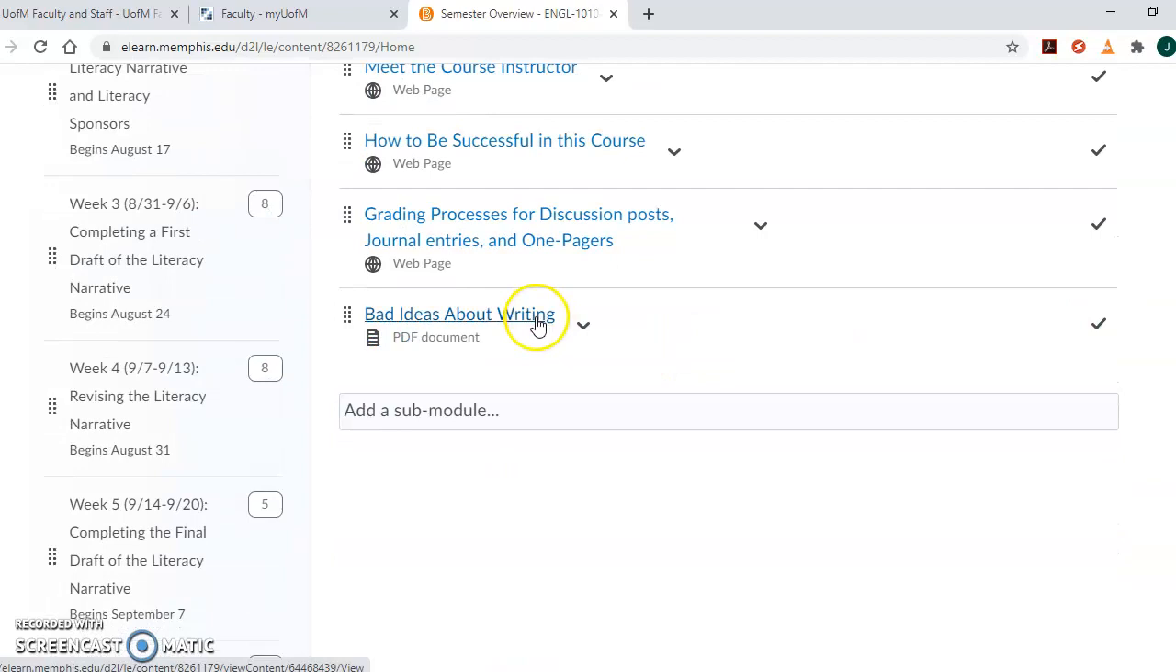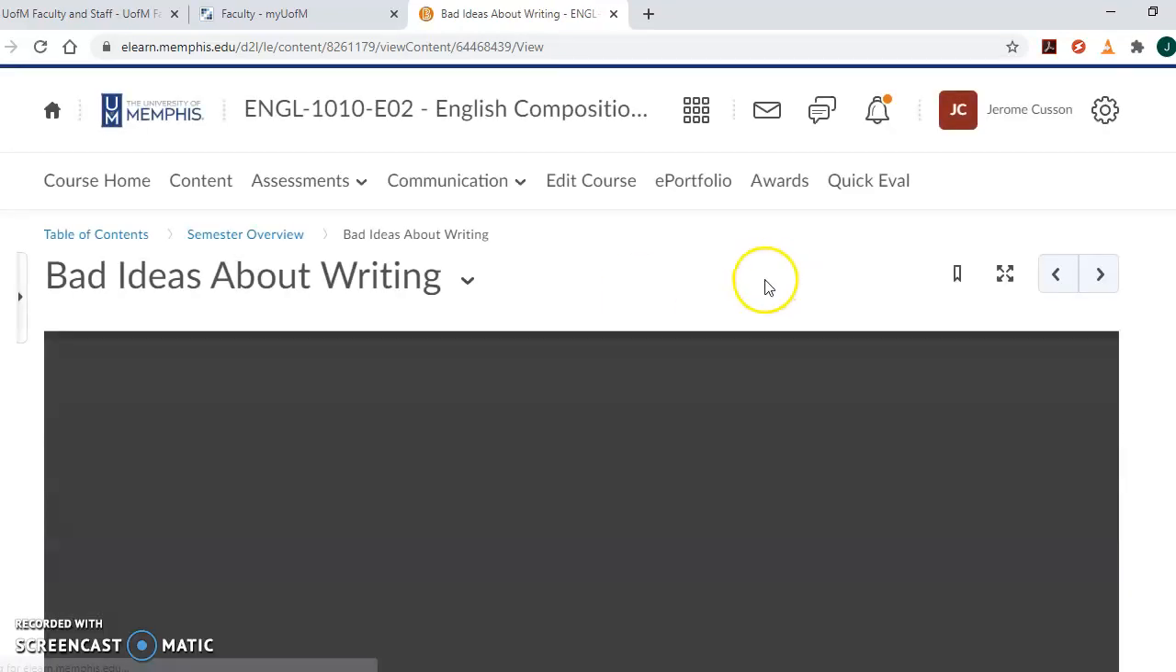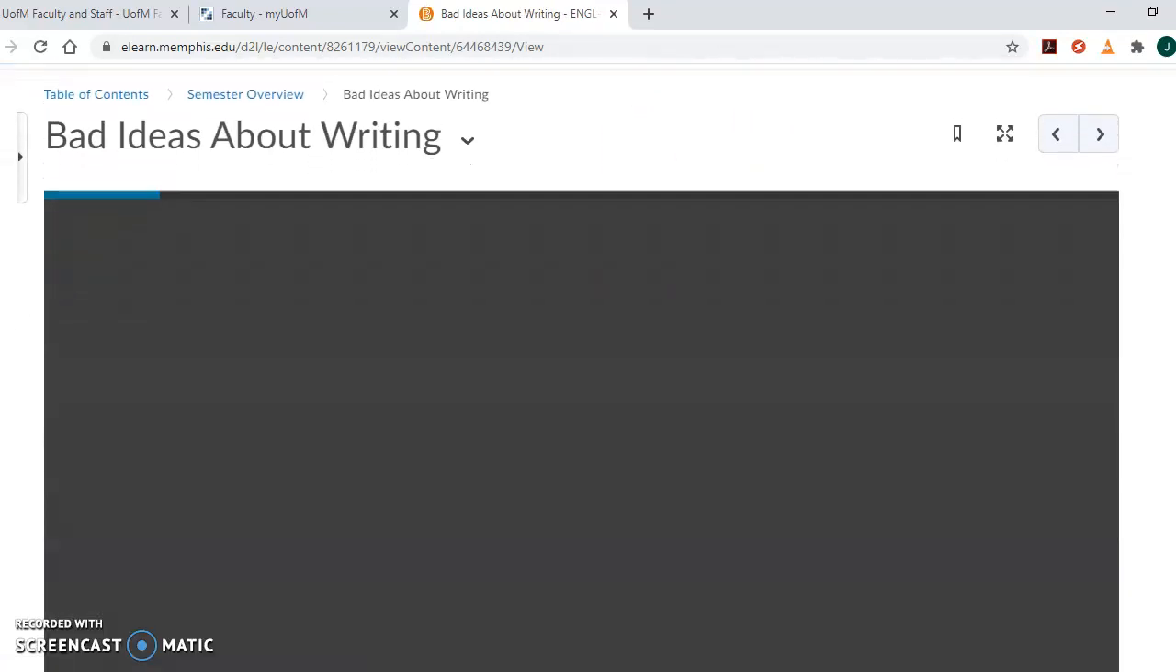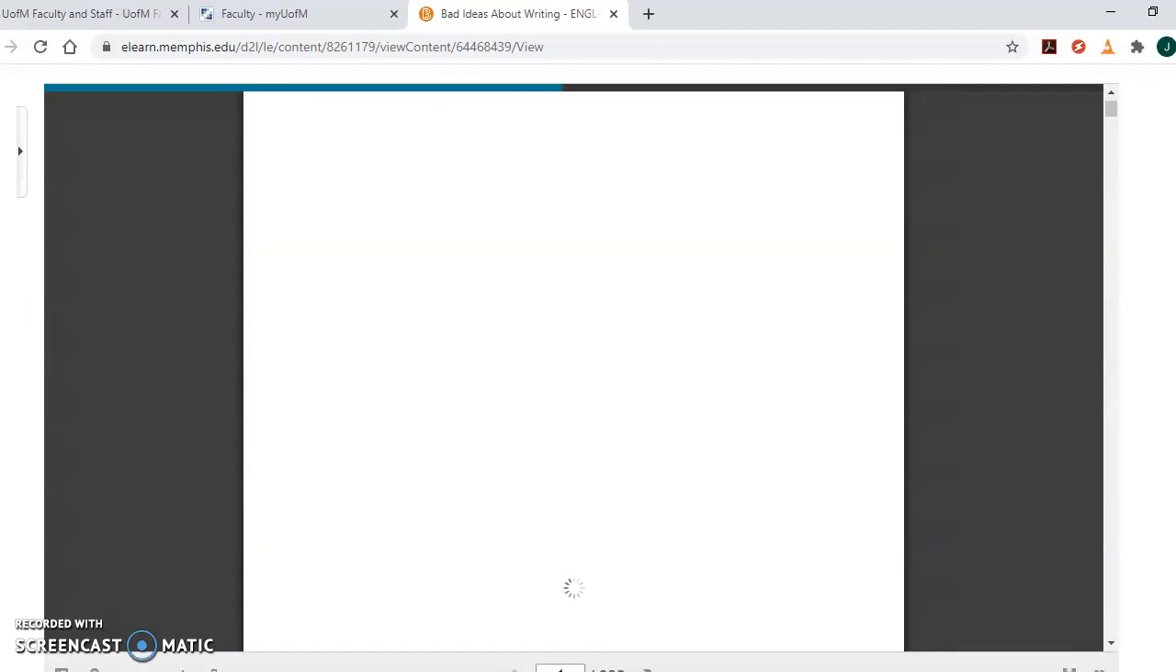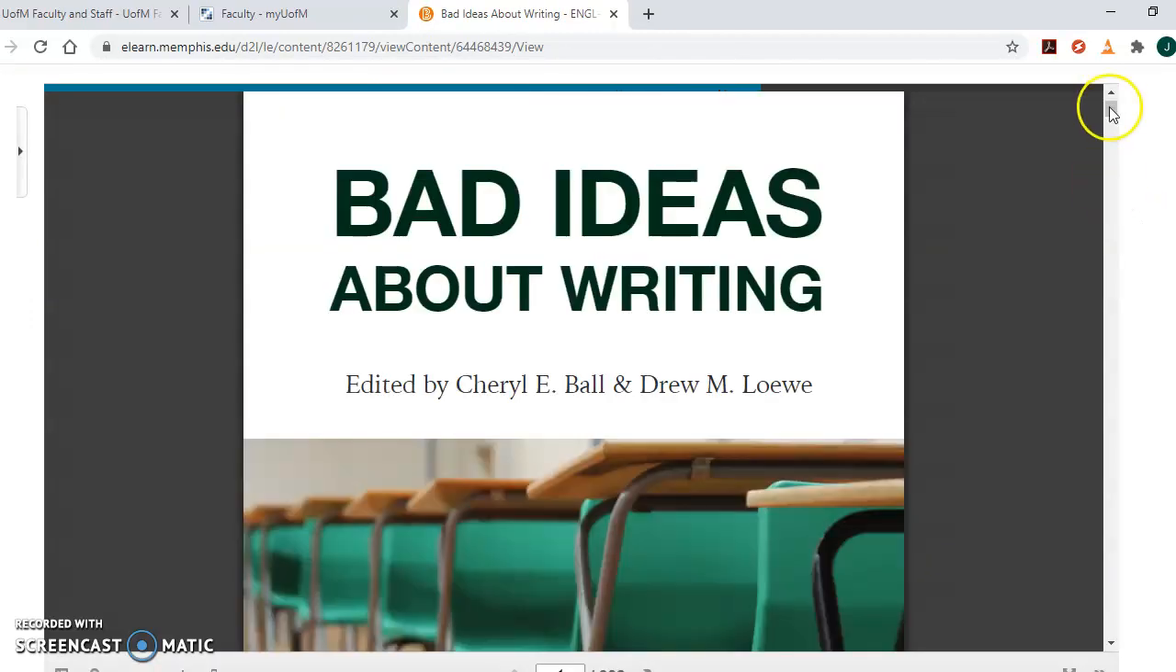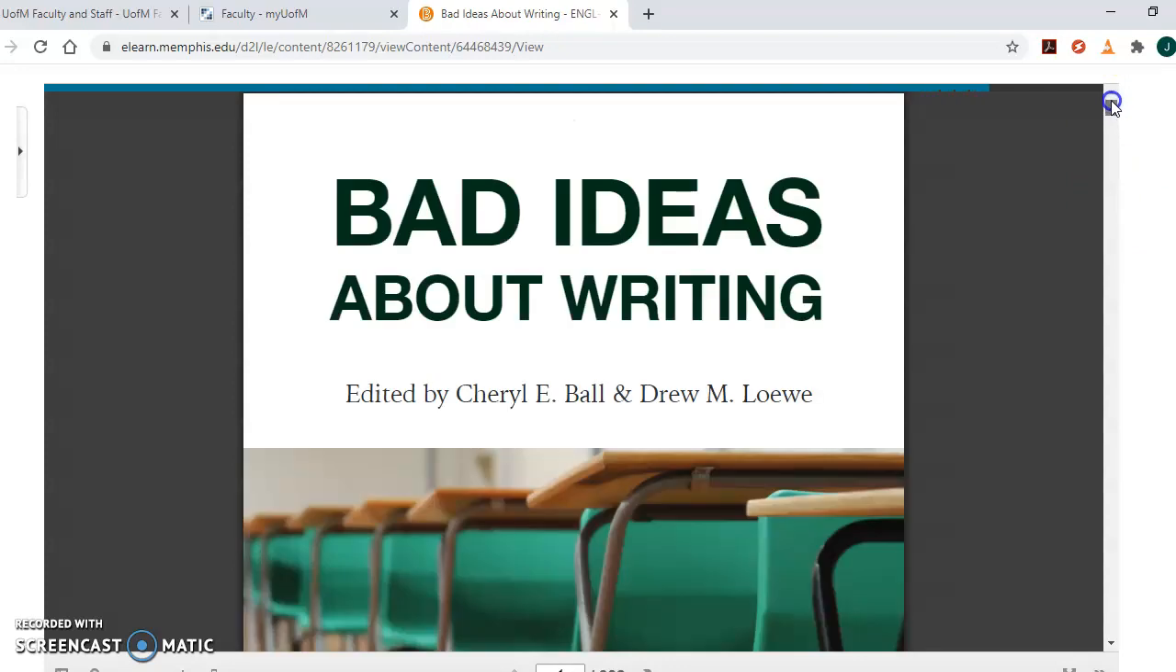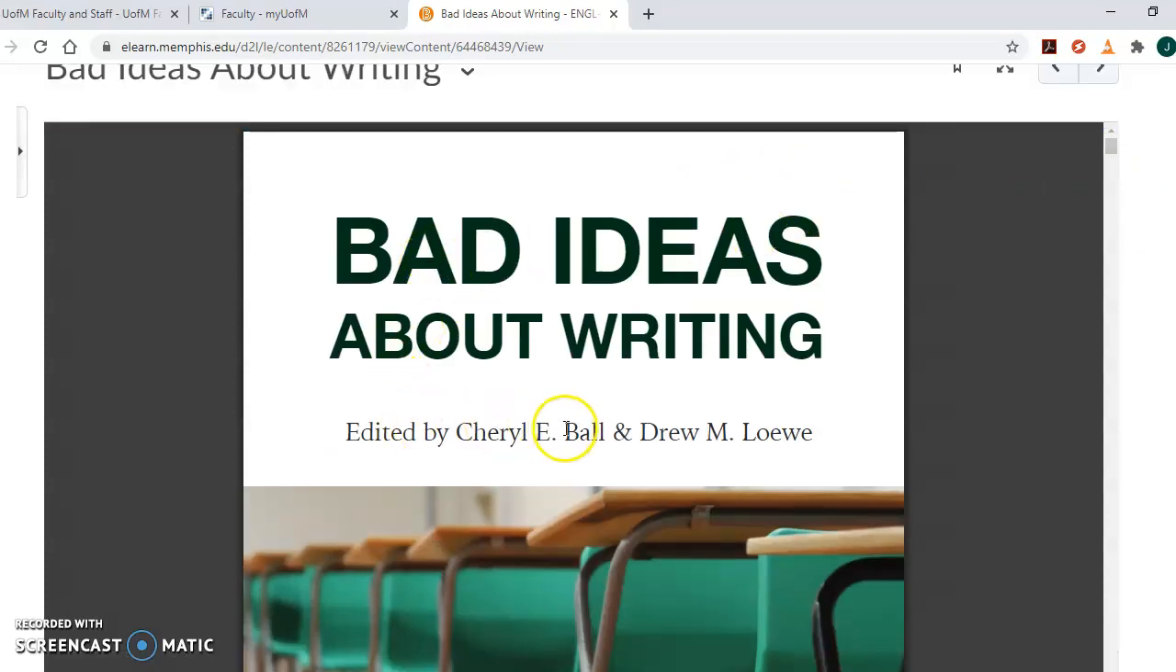So, Bad Ideas About Writing. This is a very, very important document within the context of this course because this is our textbook. So what you want to do is click on Bad Ideas About Writing, and I'm going to show you what it looks like. I'm going to scroll down here, and you're going to see what the cover looks like. So this is exactly what the cover looks like. Bad Ideas About Writing, edited by Cheryl E. Ball and Drew M. Lowe. You have access to this in perpetuity for the rest of the course.